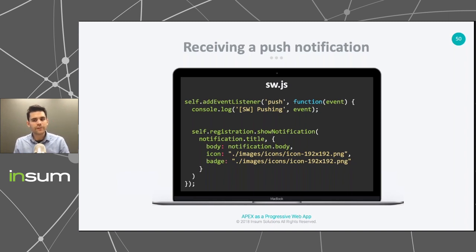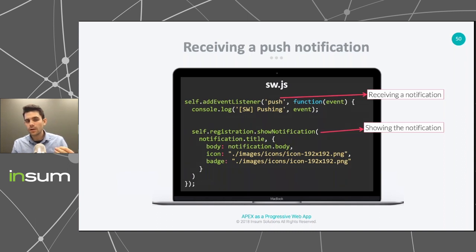Back to our service worker file now, we will add a new event, which is the push event. The push event receives an object that contains the content of the notification. And then all we have to do is show the notification using a native API.